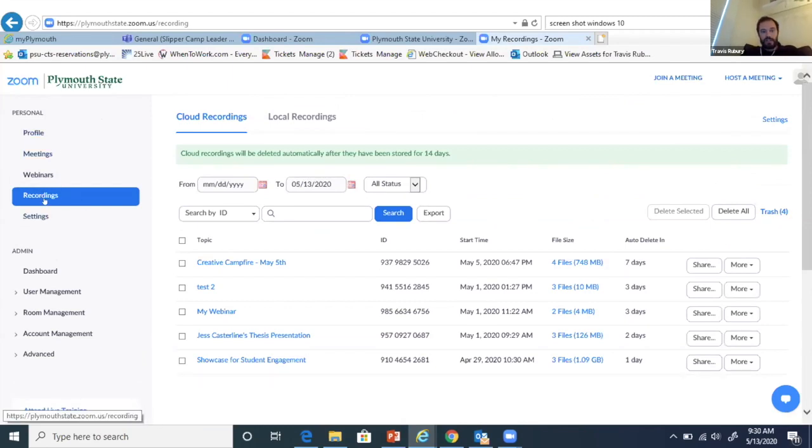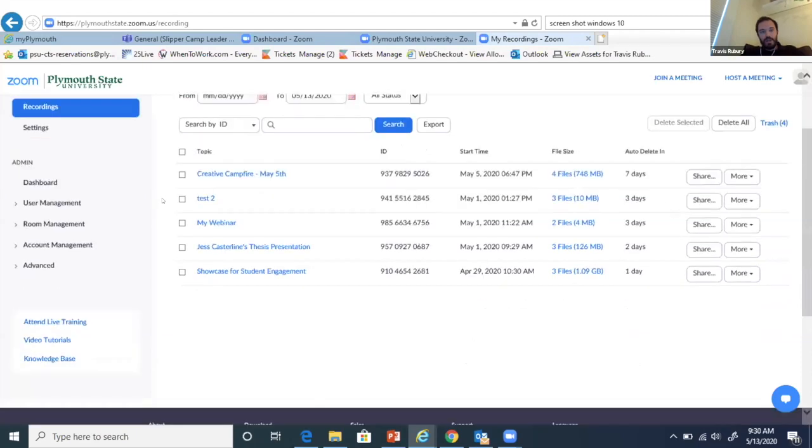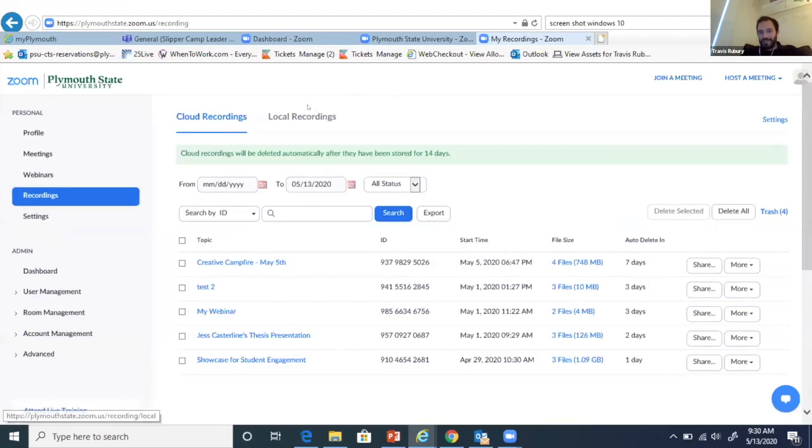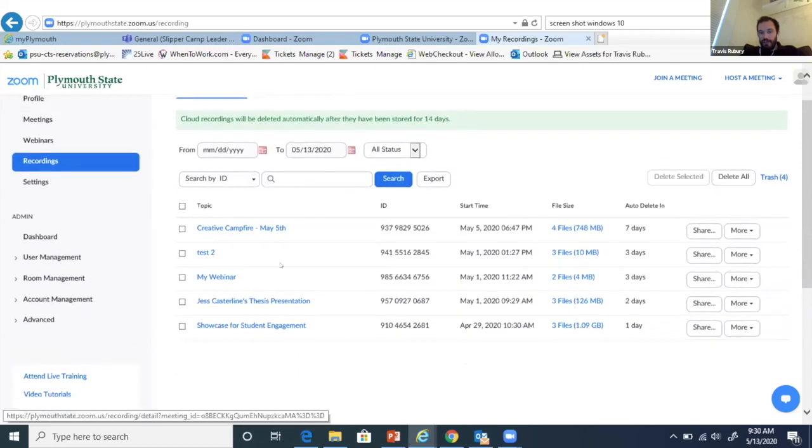So recordings here, this is where your recordings are going to come. You can see that you have cloud recordings and local recordings. These are all the recordings that I did for the cloud. So they're here in Zoom. Like Jason said, they're stored for 14 days. But if you see them here, they're also going to be uploaded to your Kaltura account. So if I went into my Kaltura account, I would see all of these recordings there as well.